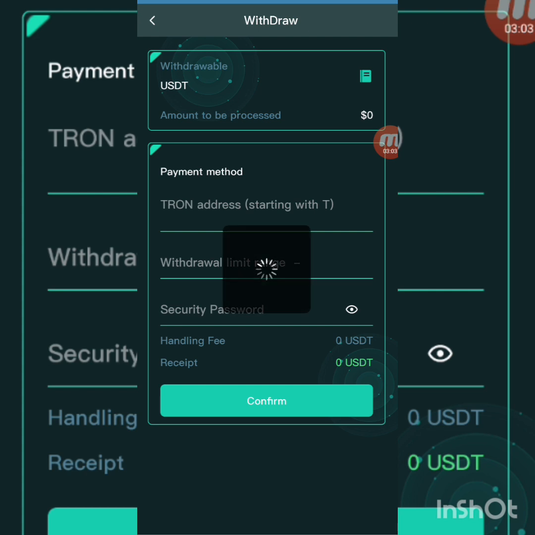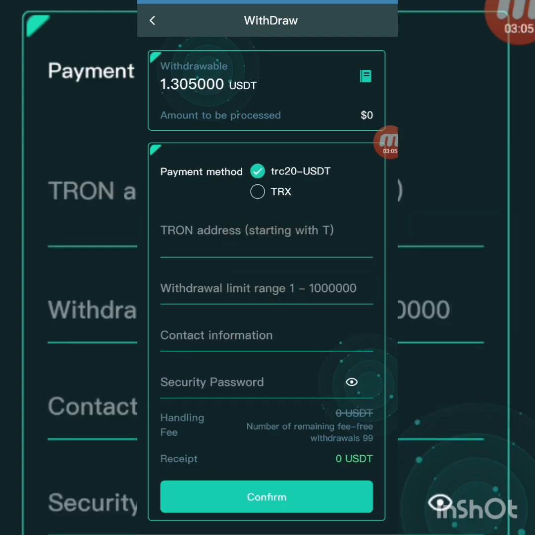Now I press the button of withdraw. After pressing on withdraw, you can see that my withdraw account total balance is 1.3050 USDT. You can see that withdraw payment type is TRC20. Here paste the TRC20 address, enter the withdraw amount, enter the contact information, and enter the security password.